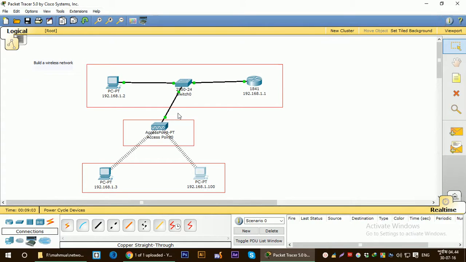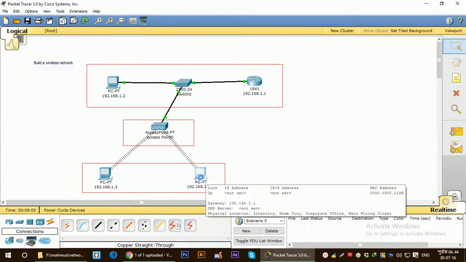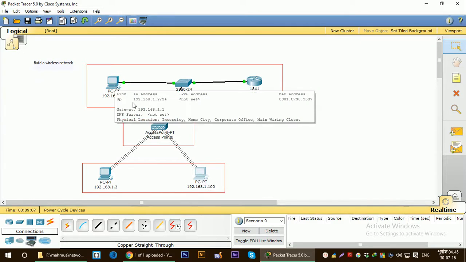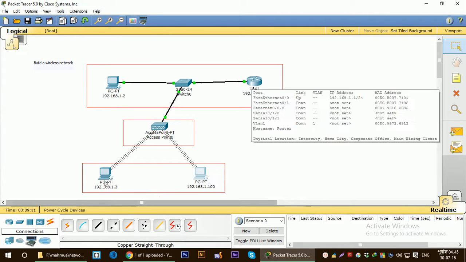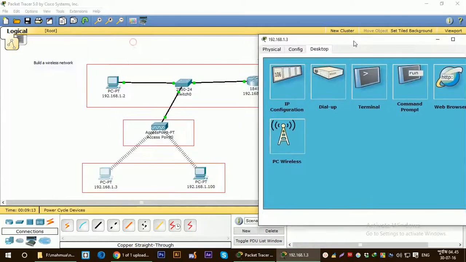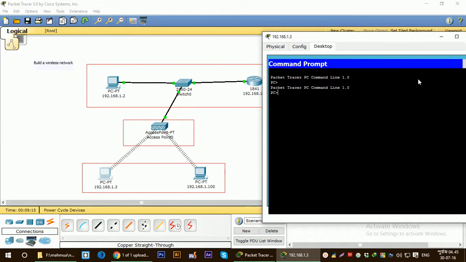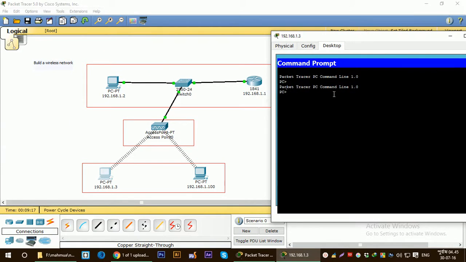Now what we will see is that we actually can send data from this PC to this one, or that PC to this one, or that PC to the router. So let's ping, because if we get the response when we ping from one device to another under a network, that means that the connection is established. So let's see, I'm pinging from this PC to this one. Let's see.